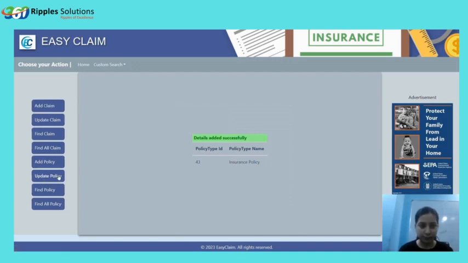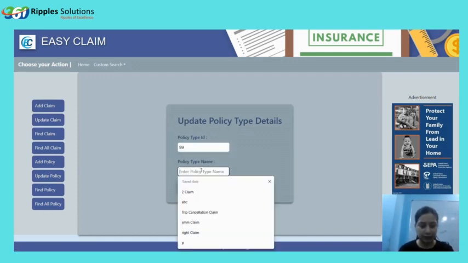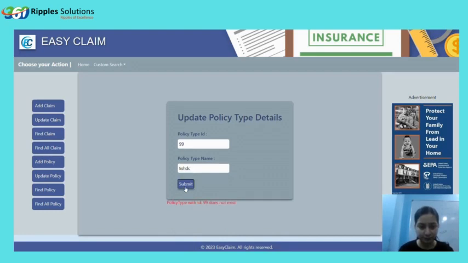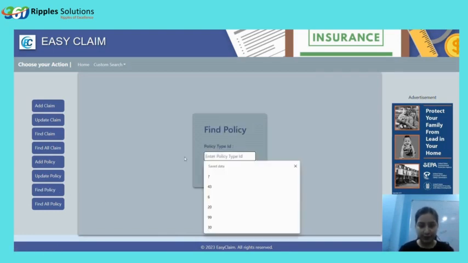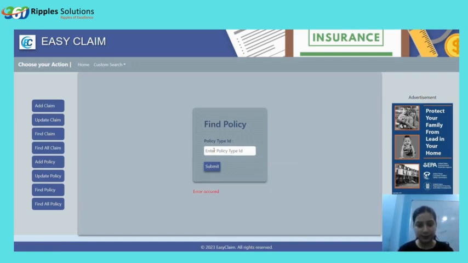But if I update a policy that does not exist in my database, say 99, and I give it a name, whatever it is, and I hit submit, then it will say policy type with ID 99 does not exist. And now if I find a policy, first of all let's check for the validation errors. I hit submit, it will say error occurred because I have not provided any data.